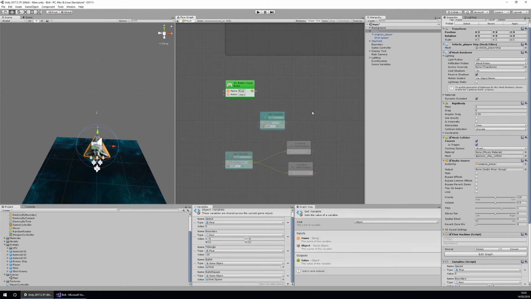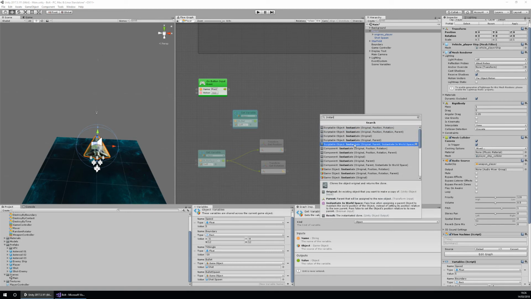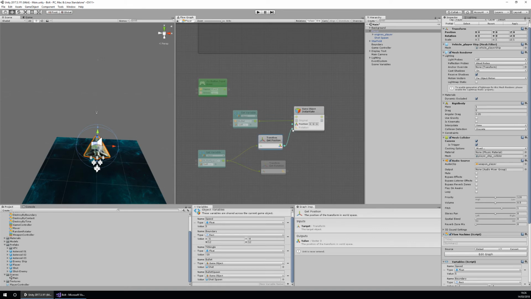Next I'm going to create a new node and search for the unit called instantiate. This is the tricky part of trying to type. Instantiate. Okay, and then we want to instantiate our game object with the original, the position, and the rotation. We don't want the parent, we just want the free input one. So we have our original as the bullet. There we go. And then we have our position as the get transform position, and our get rotation as our rotation. The final thing we need to do, as we've done before, is drag in the logic to the instantiate.